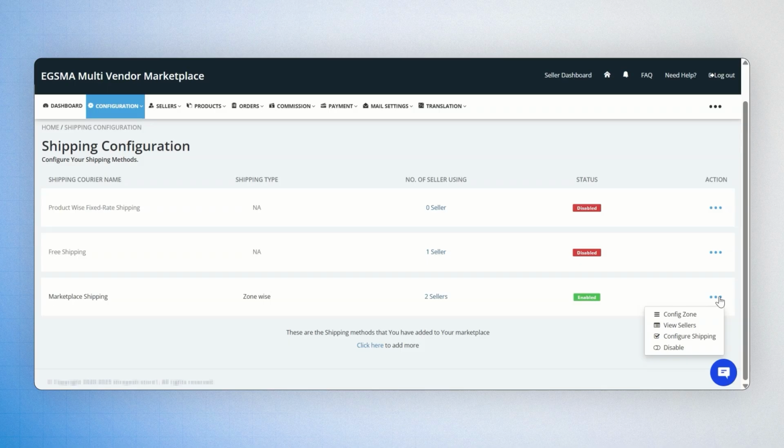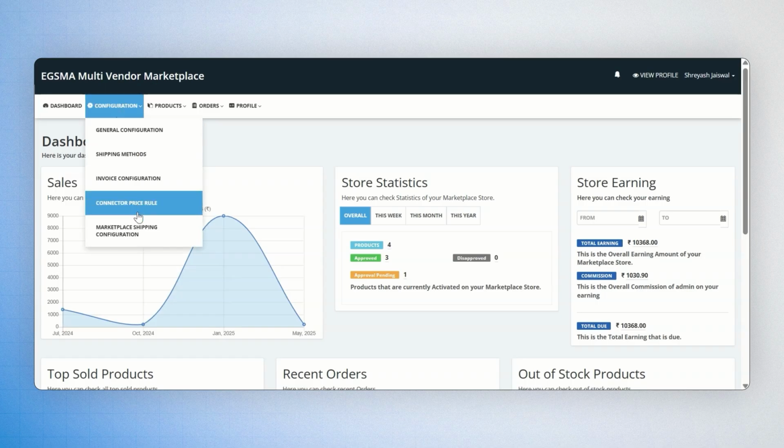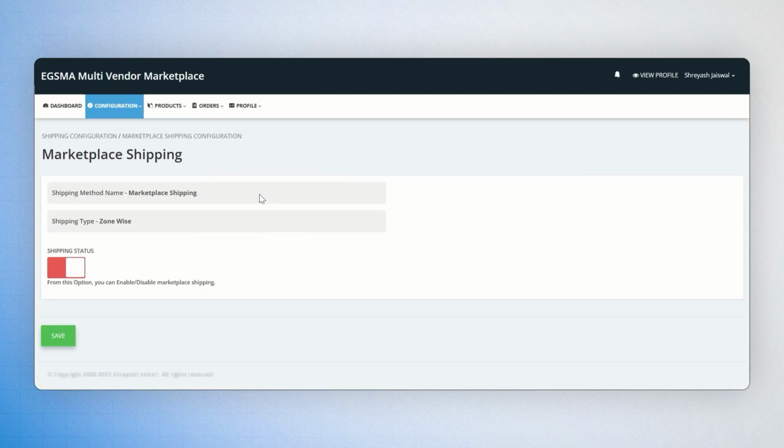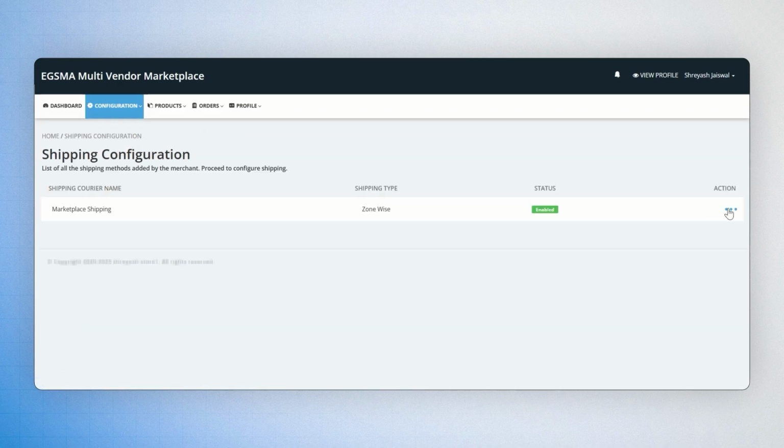Now, let's switch to the seller side to see how sellers can manage the marketplace shipping configuration. First, log in to the seller panel, then go to Configuration, then Marketplace Shipping Configuration. Enable the shipping status and click Save. This activates marketplace shipping for the seller. Now, to set up shipping rates under this marketplace shipping method, go to Configuration, then Shipping Method. Click on the three dots and select View Shipping.